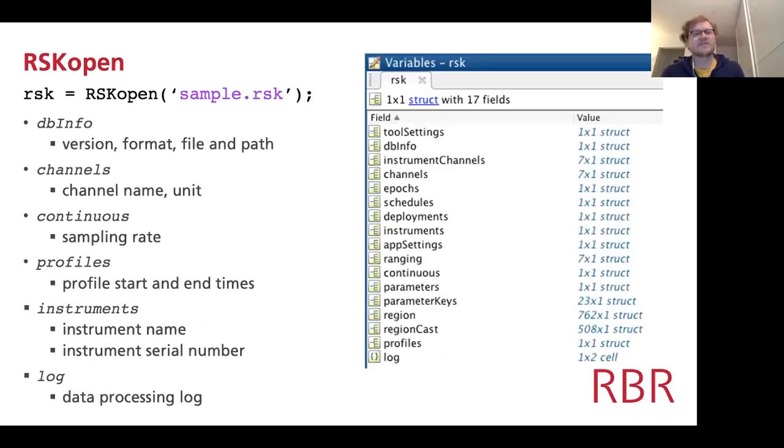So again, I'm going to go through these again. When you do RSK open, you read a bunch of what are called tables in SQLite, but let's call them fields to stay with MATLAB nomenclature. On the right-hand side of the slide, you'll see all the different fields that exist in the structure called RSK.